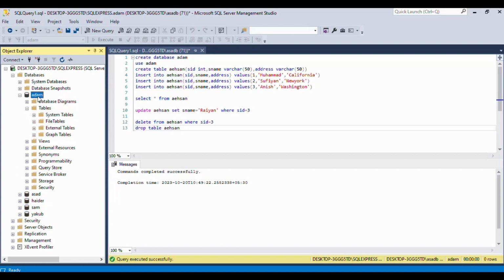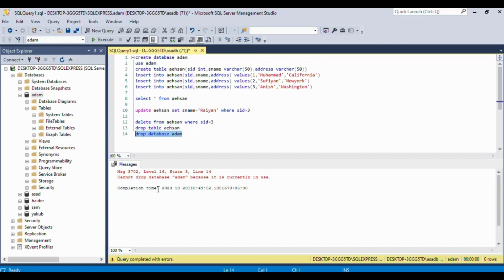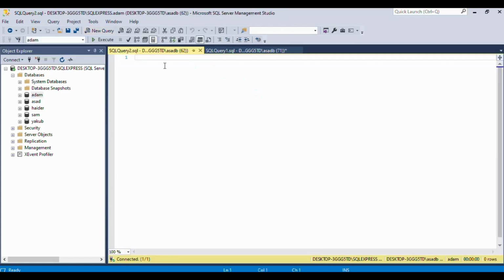Now, how to delete or drop the database? You just have to write the same kind of query: drop database Adam. Execute it. Cannot drop database because it is currently in use. Okay, so we are using it here. We just have to close it, refresh it, or maybe take another new query window. Now we can write here drop database Adam and execute it.